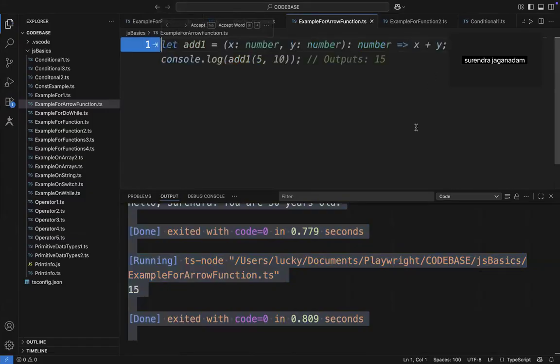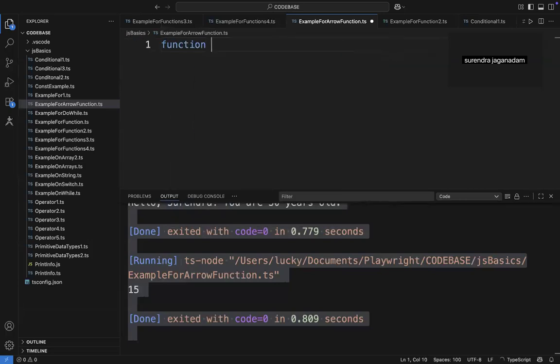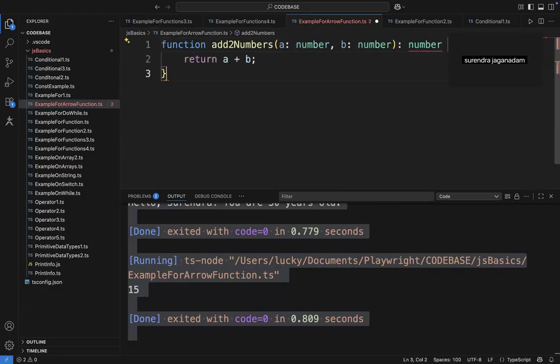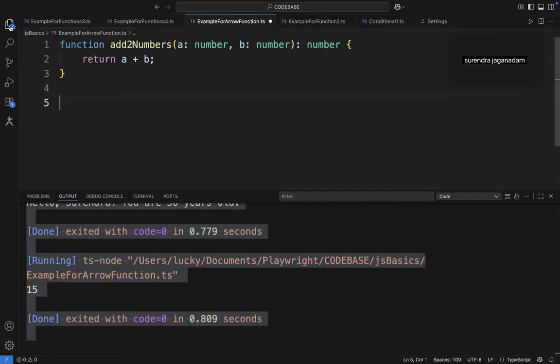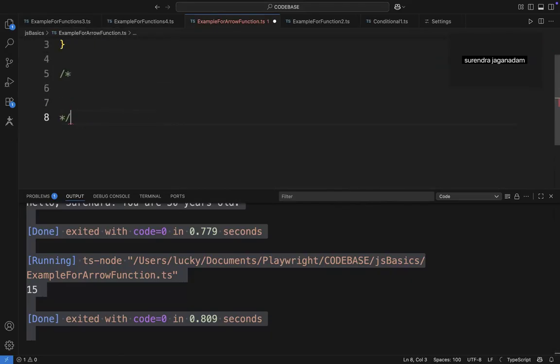So let me create a new function right now, the arrow functions. I'm creating a simple add function, guys, to add two numbers. I have created this particular function. If you look at my function right now, it is adding two numbers, A and B, which are numbers. So here, let me add a comment.